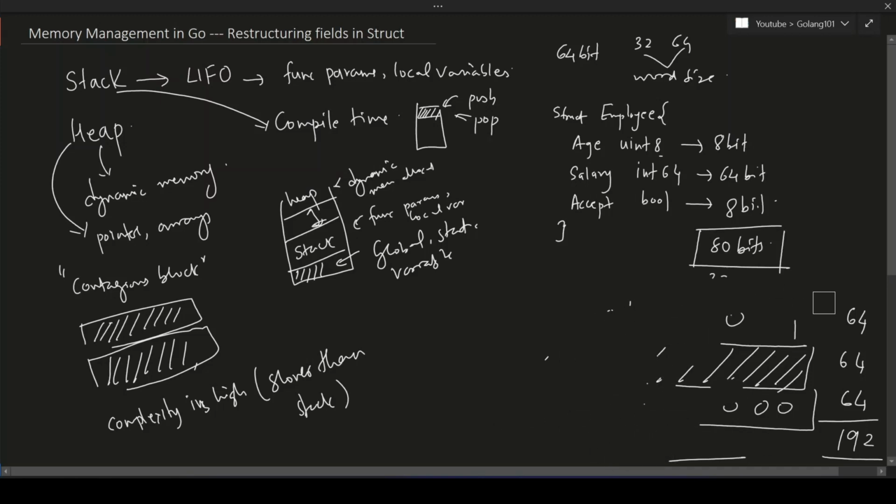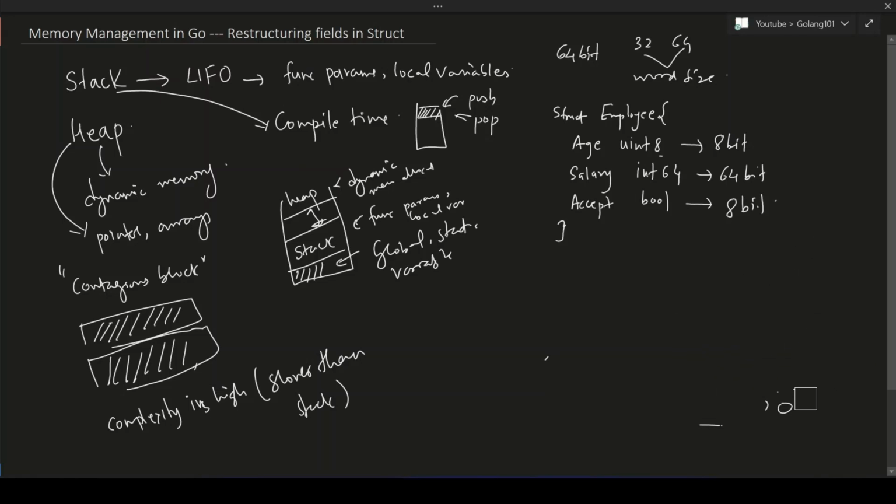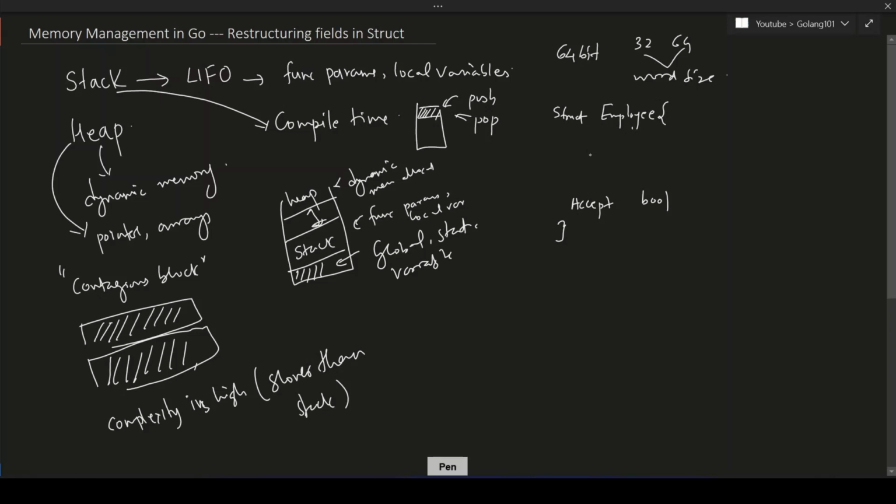Okay, so let's clean this up and see what better we could do. We will not do anything fancy. We will just restructure our fields. Since salary is a 64-bit int and age is uint 8, we will just interchange age and salary. So we will put salary first, which is int 64, and then age, which is uint 8. Now let's see what will happen.